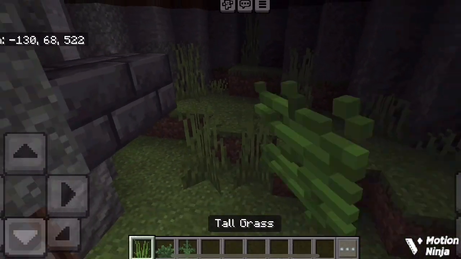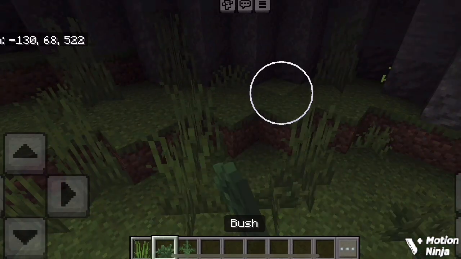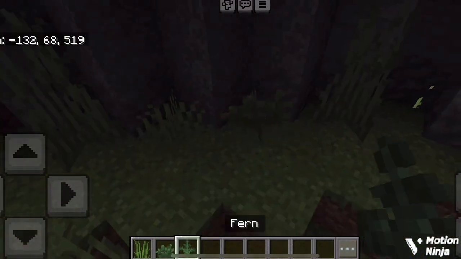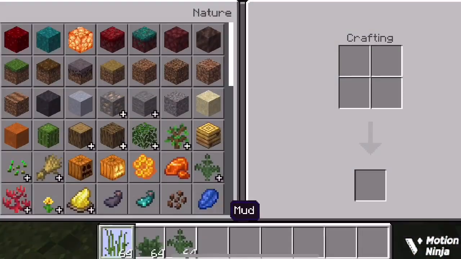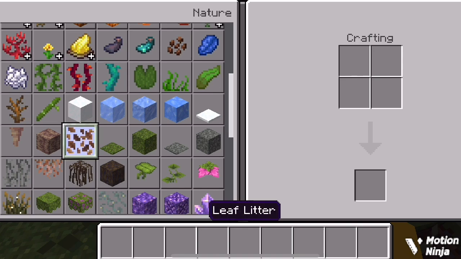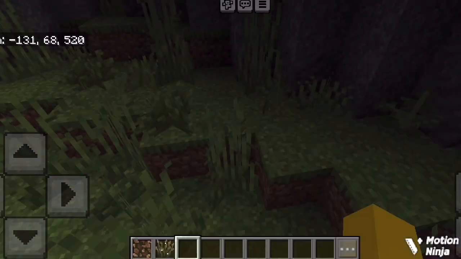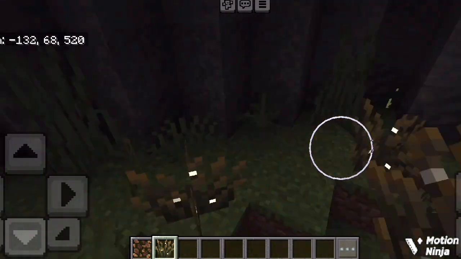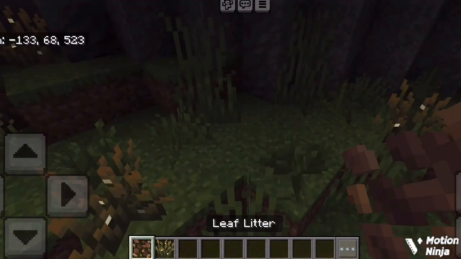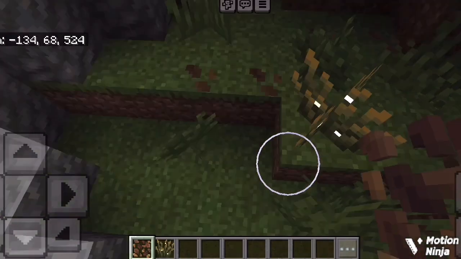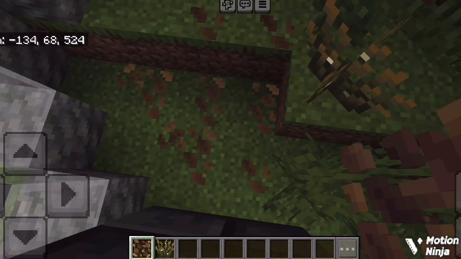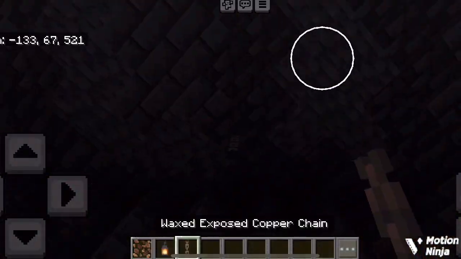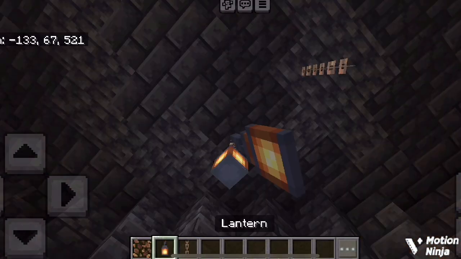Next, for this building, I'm going to make it overgrown using a bunch of foliage blocks, and it's going to look really cool. I'm also going to add some firefly bushes right around here and some leaf litter. And I'm also going to add some lanterns on chains right above here.